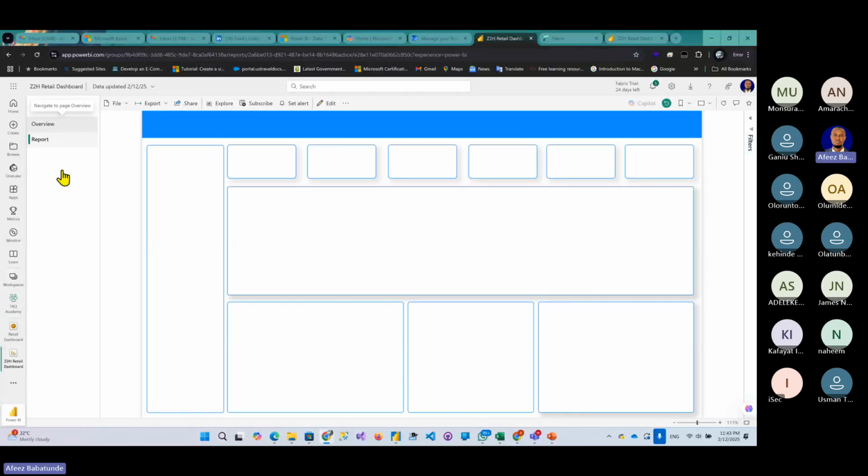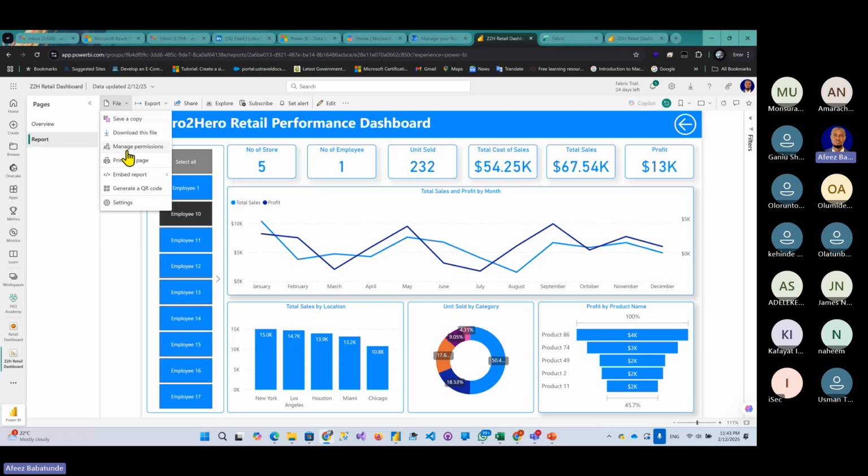I hope you got it. And I made mention that you can export this file. So you can download this file to have the PBIX file. You can embed it into SharePoint. You can embed it into a website or portal. You can publish it to the web, having the link, and you can embed it into a playground.